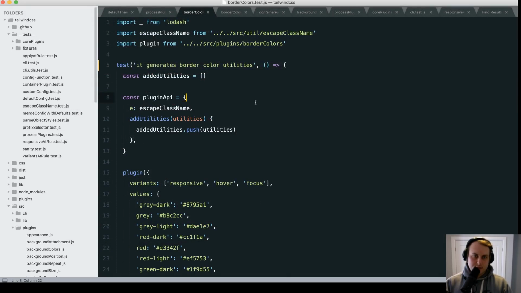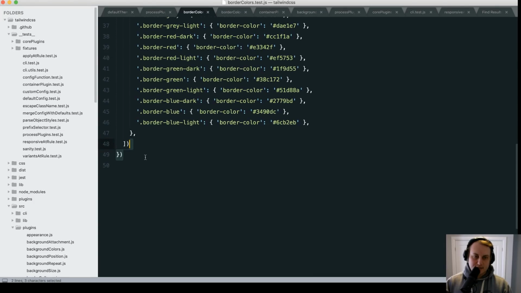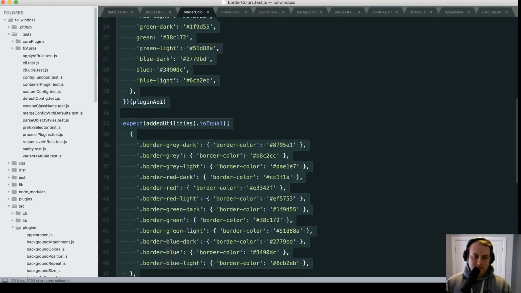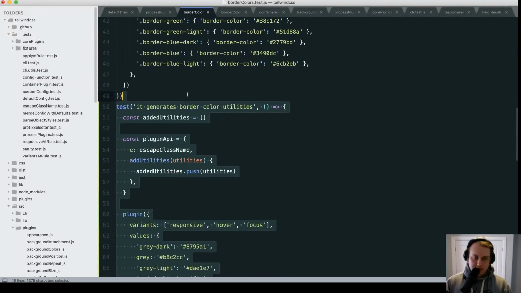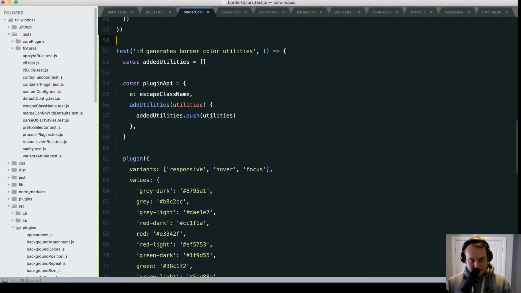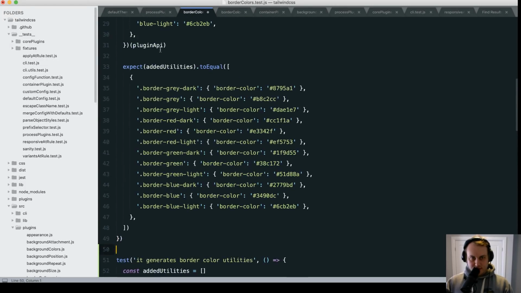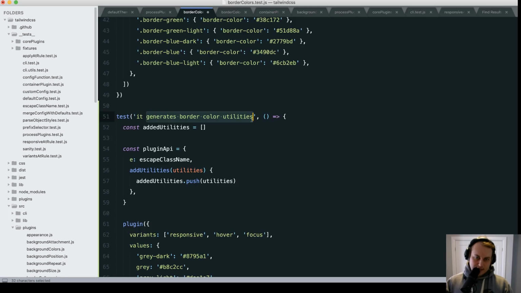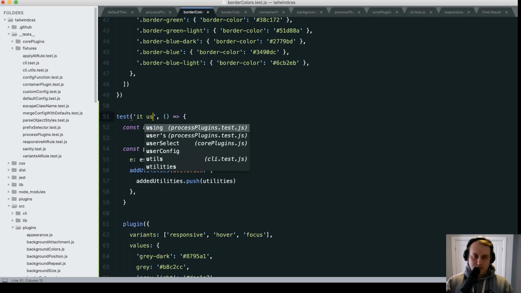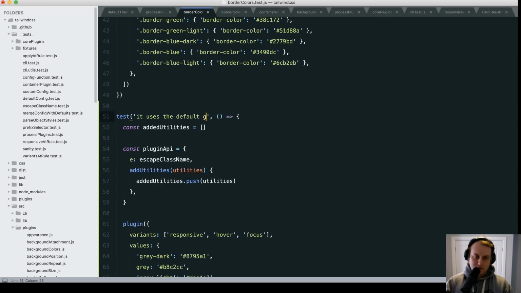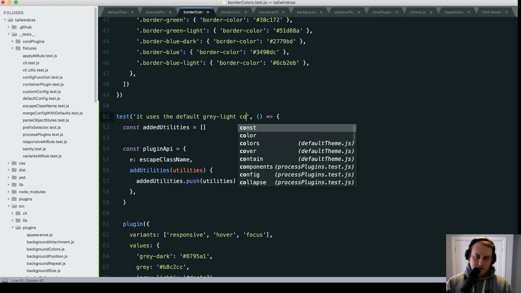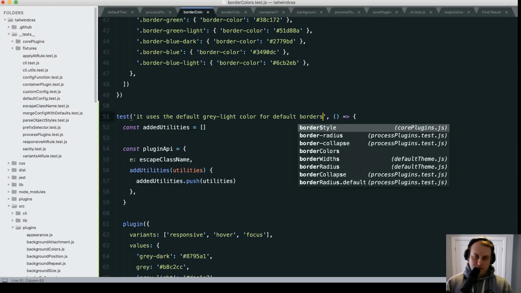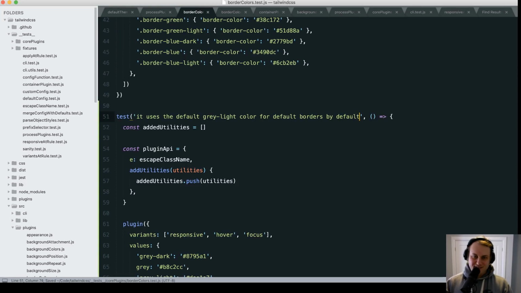Okay. So let's write a test that says, I'm pretty happy with how this worked out, by the way. It feels nice and simple and isolated. So let's test. We're going to have to change the first test actually, probably after we do this. It uses the default gray light color for default borders by default.